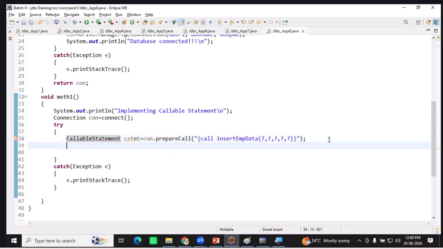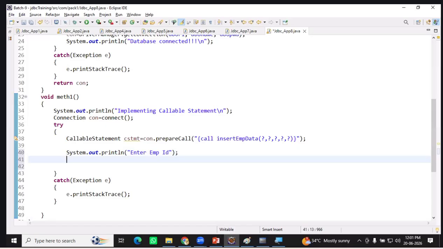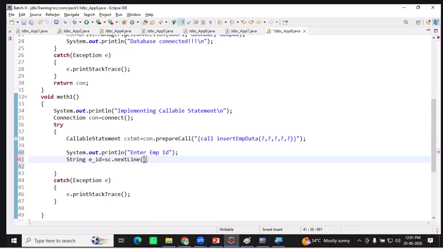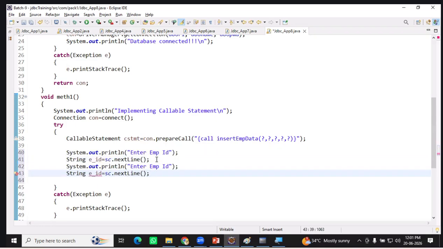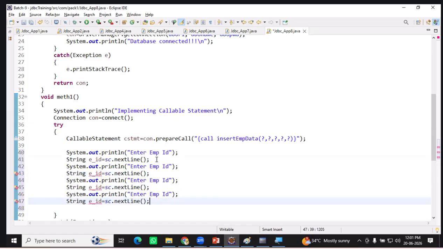All right. Now let me ask the user: System.out.println, enter EMP ID. Okay. So String E_ID equal to sc.nextLine. Okay. Done. Enter EMP ID. Done. After that, EMP name. After that, EMP designation. After that, EMP basic salary.